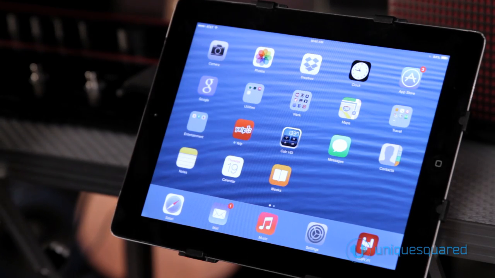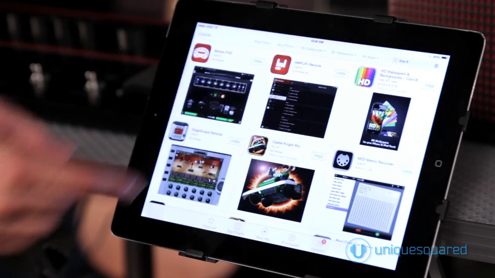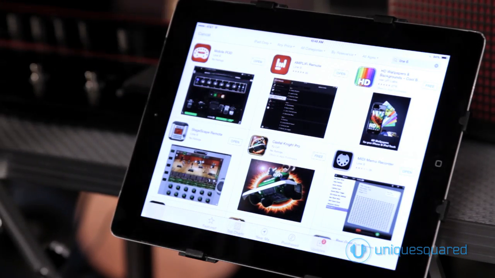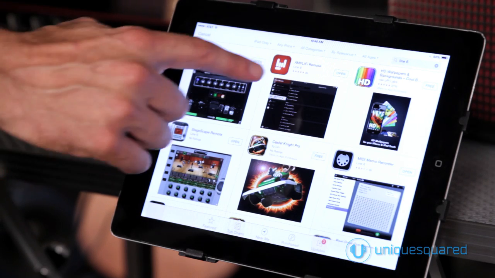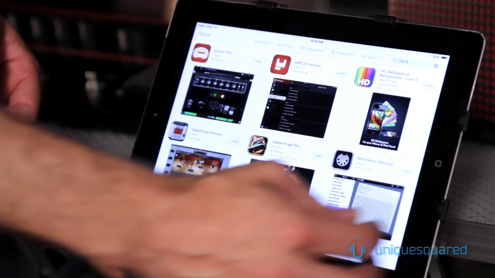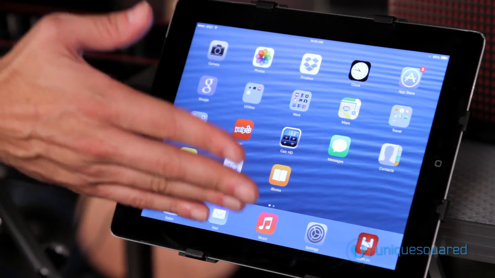Let's start out by showing you how to install the AMPLIFi Remote app. Essentially, you just go into the App Store, you type Line 6 in the search, and you'll be able to see all the software and apps that Line 6 has to offer, and among them is the AMPLIFi Remote app. So you download it for free.